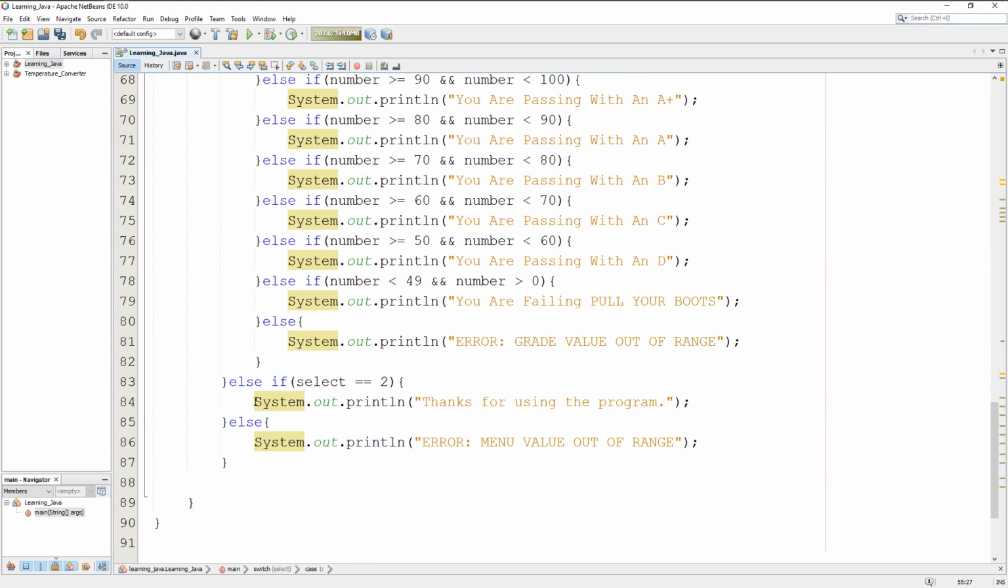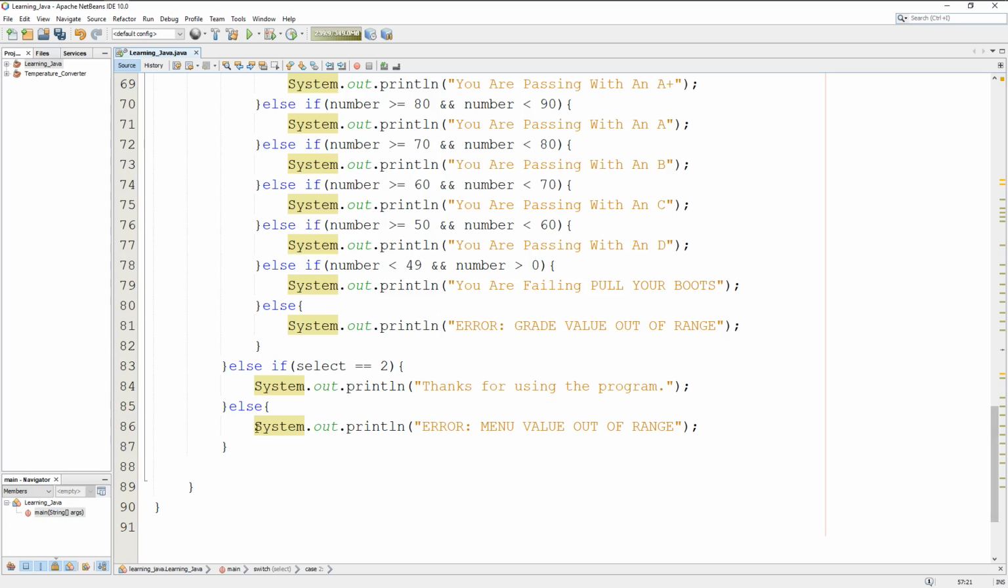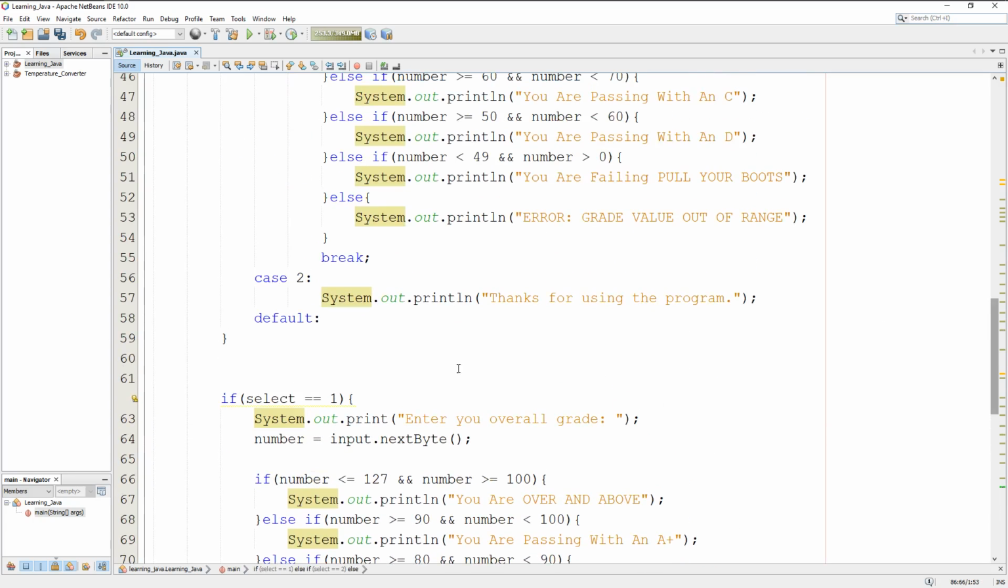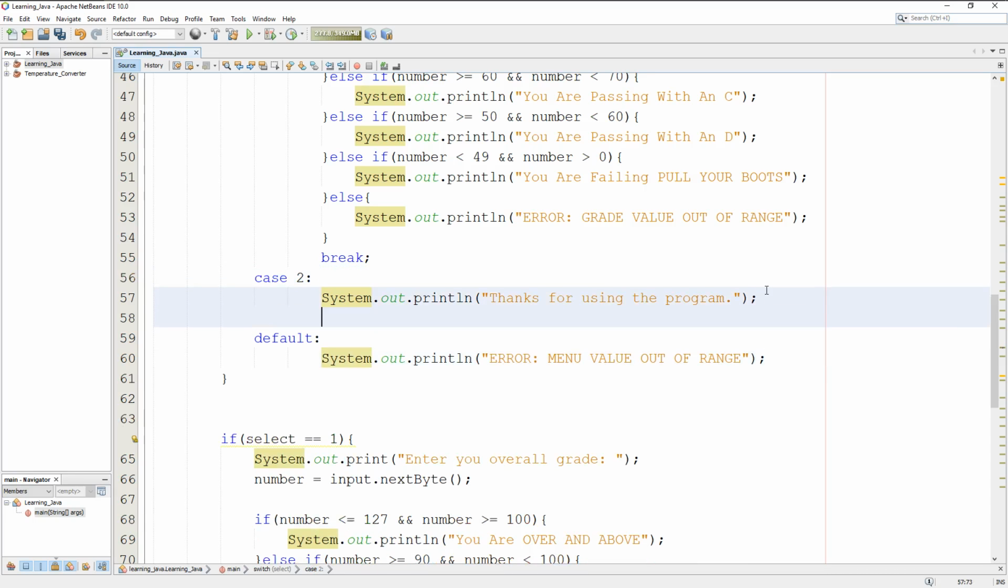So now if the case 2, we know that this is the case here, that thank you for using the program. Just come up here, we'll paste this into here now. So this is for when the case 2 happens. And we know that for the default value of the menu would be this one here, and we can now type this into the default value. All right. And again, after the case, we should use the break.